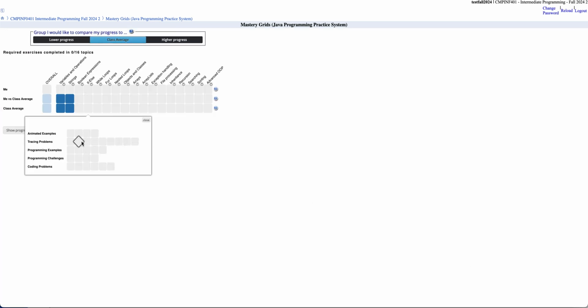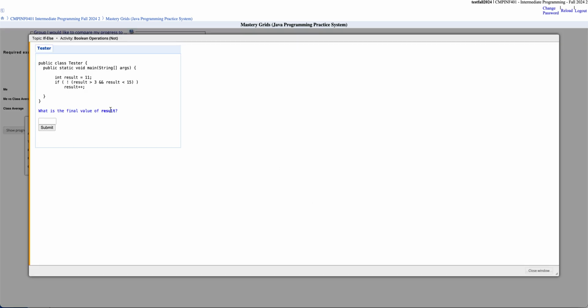Then for tracing problems, we have snippets of code that you have to either predict the value of a final variable or the output in console. So for example, here, what is the final value of result? We have 11. Result is greater than 3, which is true, and result is less than 15, which is true. And that's if it's false, which is not the case, and then the value is 11. Then we can see feedback for the answer that we gave.